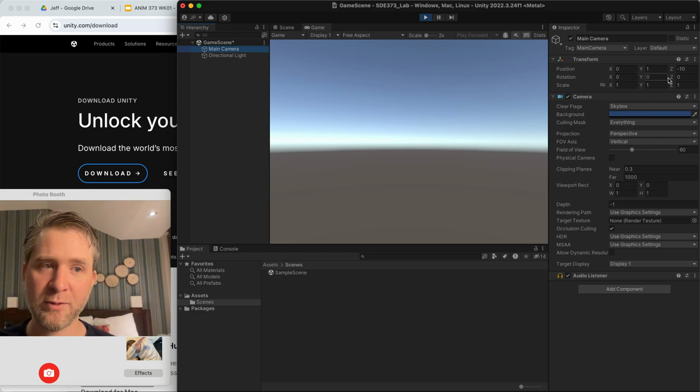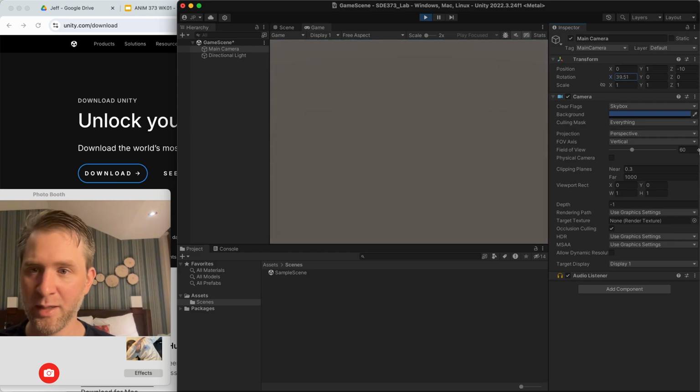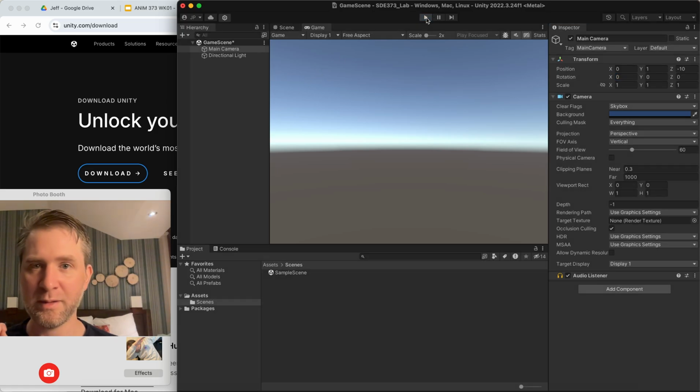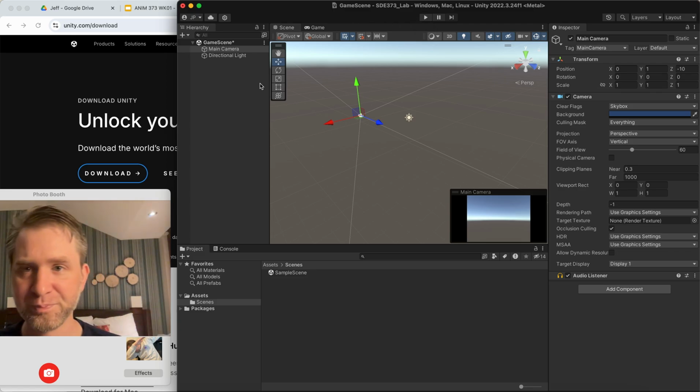So now if I were to take my object, my camera, and I can click on the little X here for rotation and just drag left and right, and you'll see that camera is rotating up and down. Cool. So now let's add a cube to the scene and put it in front of the camera.